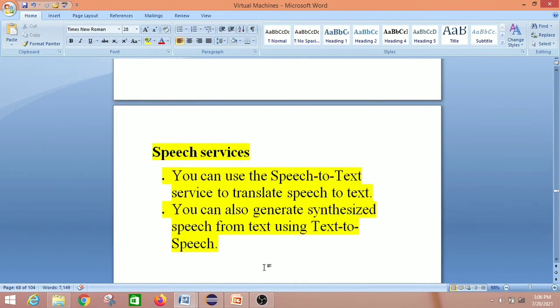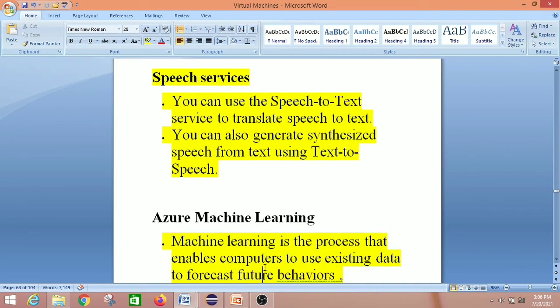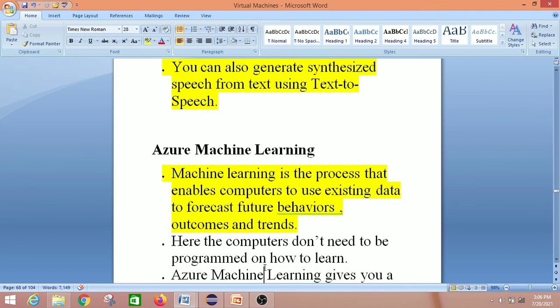And the next one is speech service. You can use speech to text service to translate speech to text. You can also generate synthesized speech from text using text to speech. So cognitive services are very important. So you will definitely get one question from these points. So let's move on to the next one, that is Azure Machine Learning. This is also a very important one.